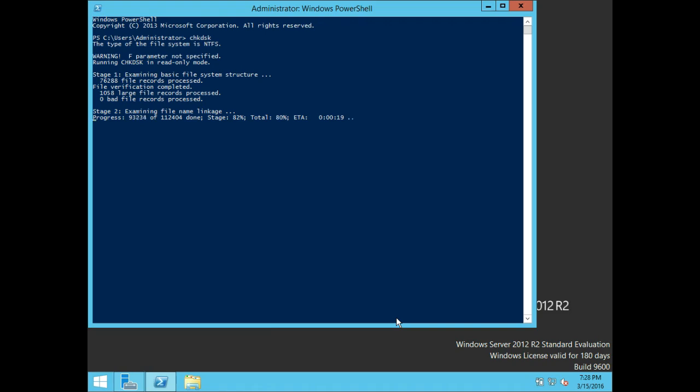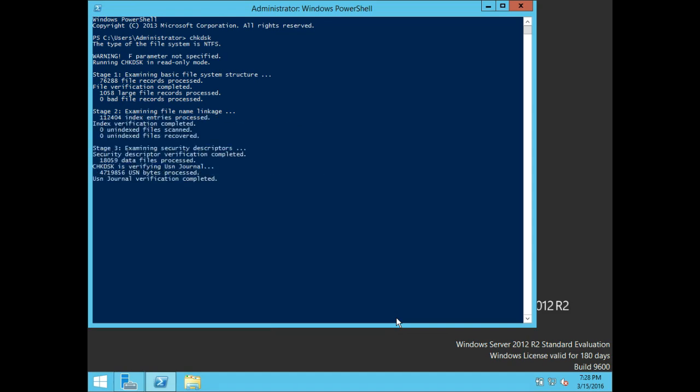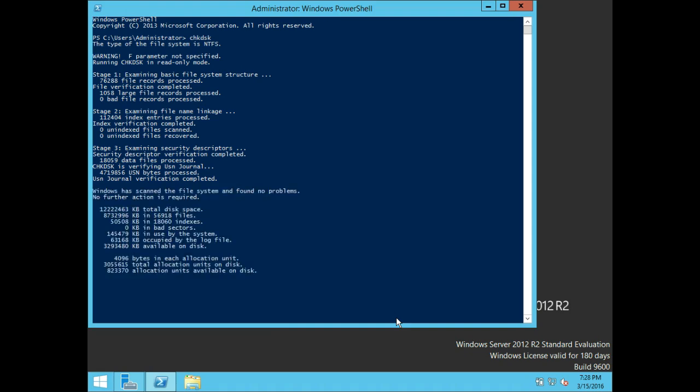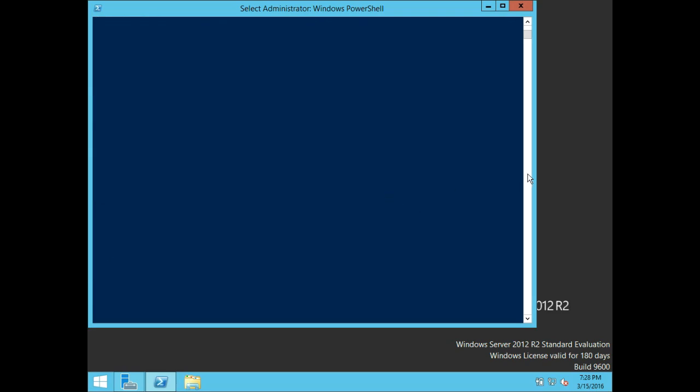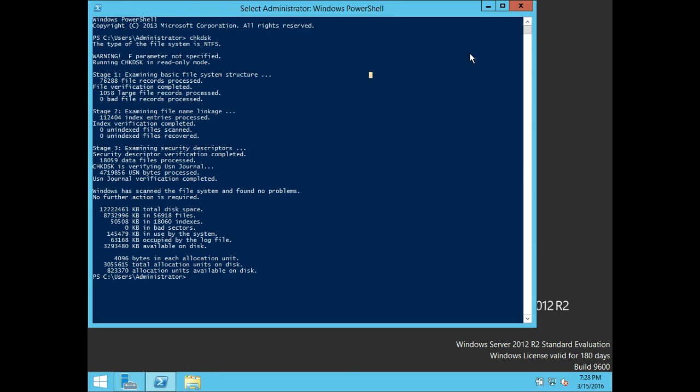Stage 2 has identified the number of indexed and unindexed entries processed. So now, at stage 3, it is examining the security descriptors. And finally, the checking of the disk is done and Windows did not find any problems such as bad sectors. So now, let us proceed to another type of checking for faults.